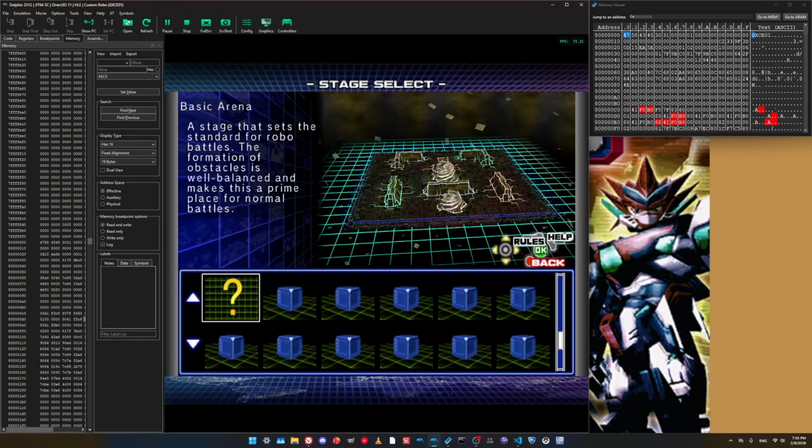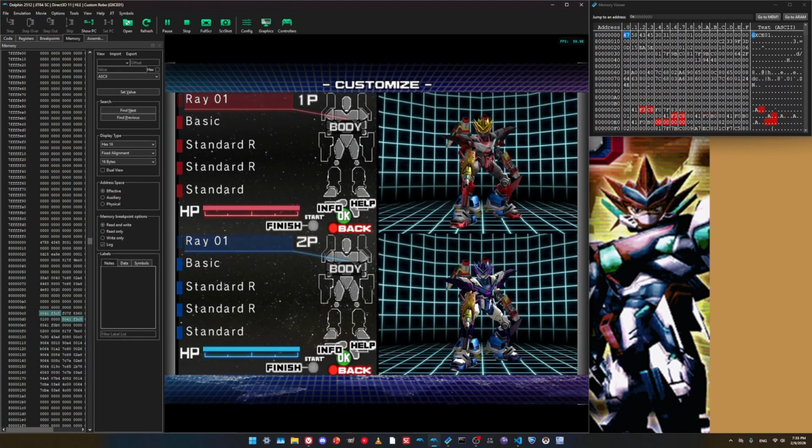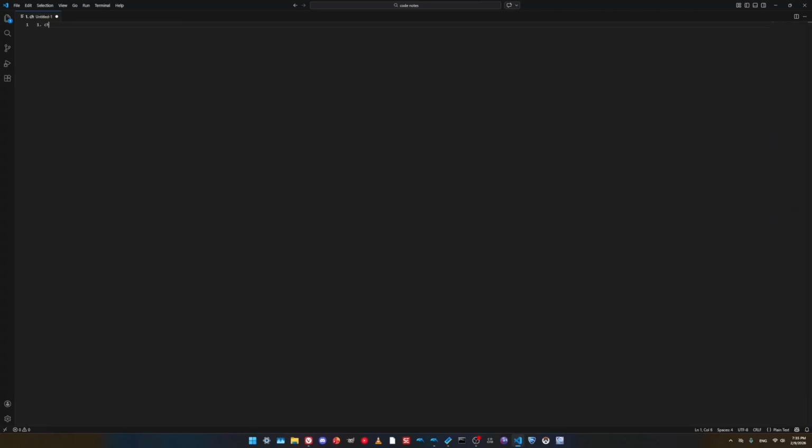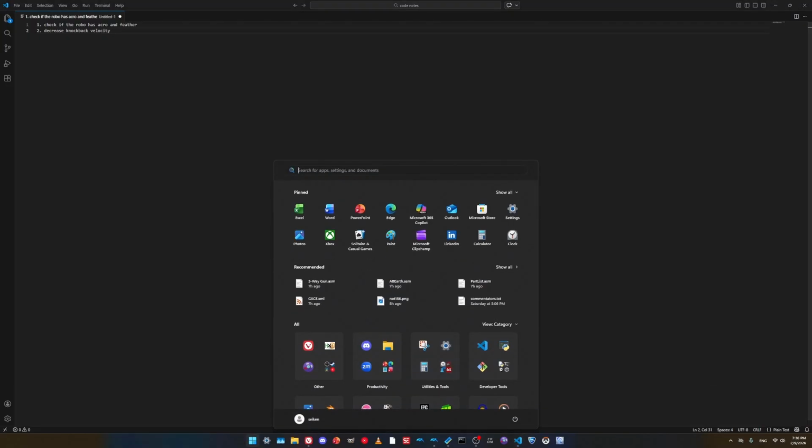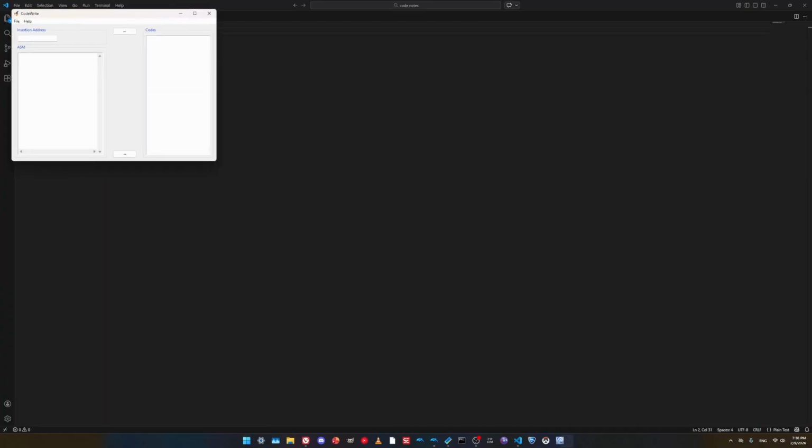So let's think about the things that we'll need to do for this code to work. We need to first check if the Robo has Acro and Feather. Then we need to just decrease the knockback velocity. Seems pretty simple. The way that we're going to write this code is with something called code write.